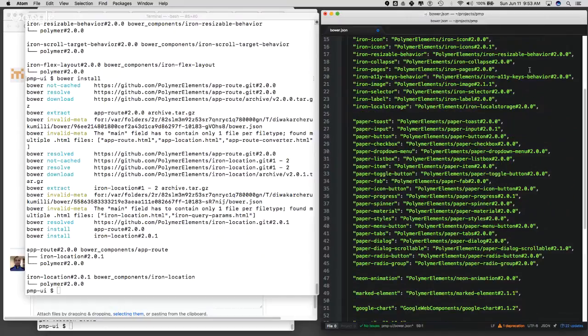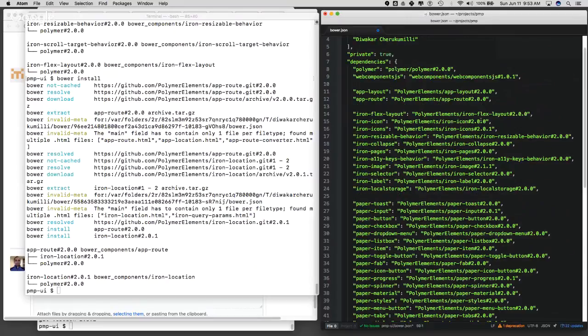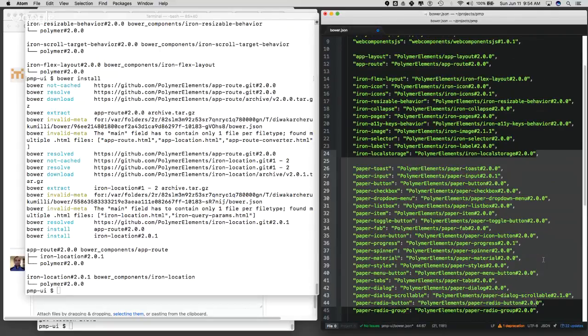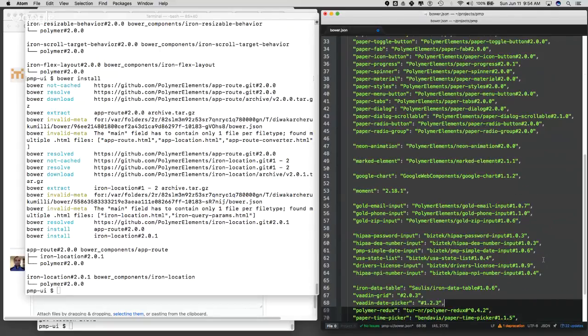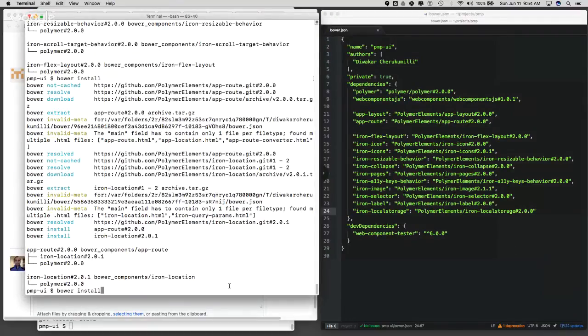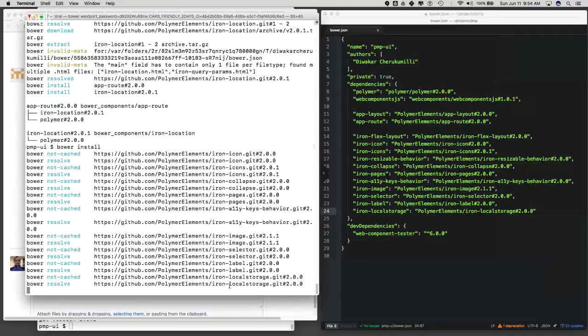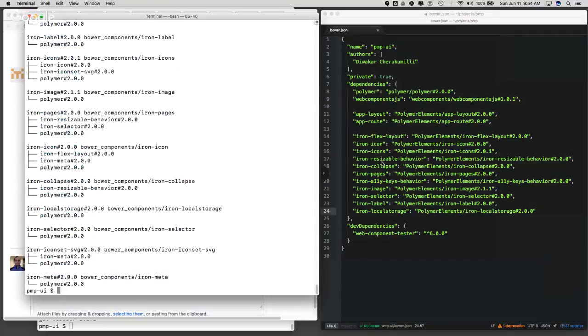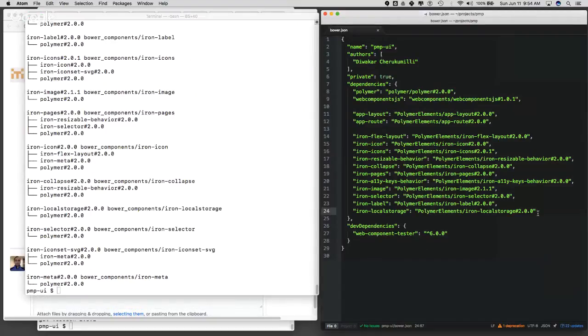So, so let me see. This is 2.0, 2.0. All of them are 2.0 till here. And this is 2.0, 2.0. Okay. Let me not try my luck too hard. So I'll go ahead and install all the iron elements. Let me see if they pass. Okay, let's save it. Power install, and let's see, it's going through. Okay, that didn't have a problem with that.